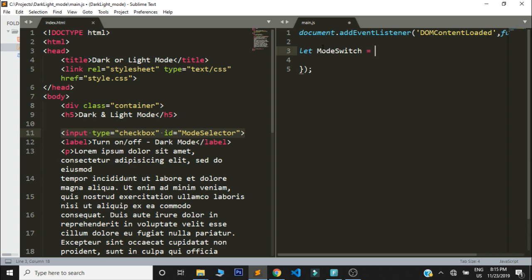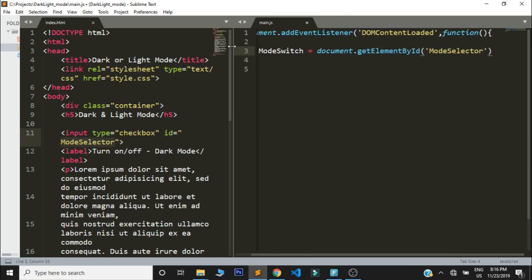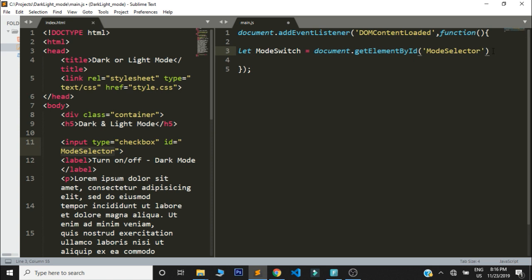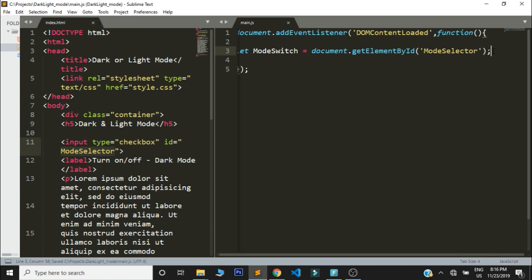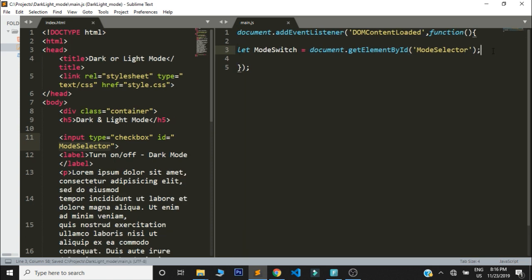and we are going to assign it to document.getElementById, and the id that we want is called mode selector. So this is the one that we gave to that checkbox. Shrink that to that size. So now since we have that, let us add.